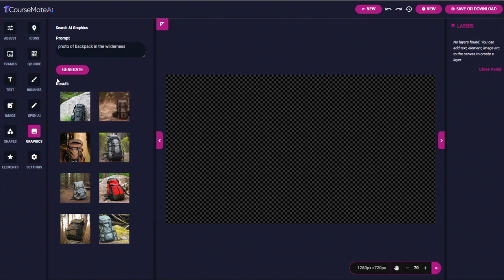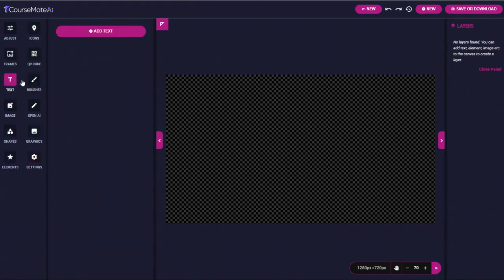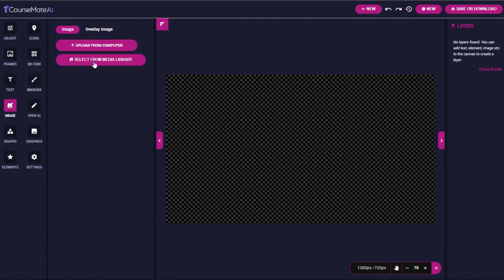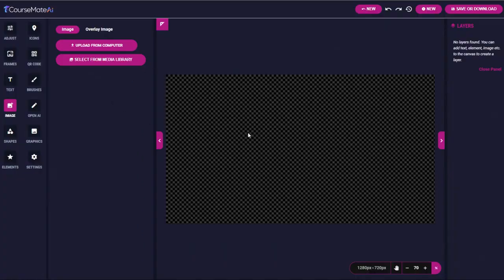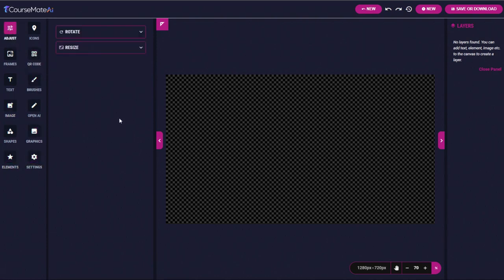I'm not going to make this a complete graphics tutorial of all the different things that you can do with this. There are all the standard things like text tools. You can add text. You've got brush tools. You can add images, so you can grab images from your computer or from your local media library. We were looking earlier in one of the other demos at a free stock photo site like Pixabay. We can easily grab stock photos from a site like this and bring them over into this tool to work with as well. You've got shapes, graphics, elements, all kinds of settings. You can generate QR codes. You've got all kinds of adjustments that you can make.